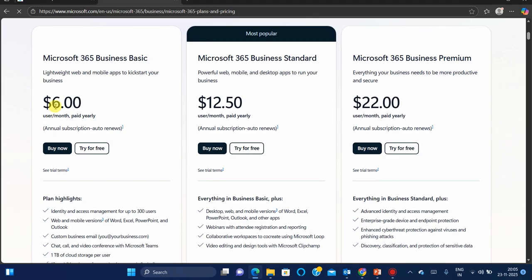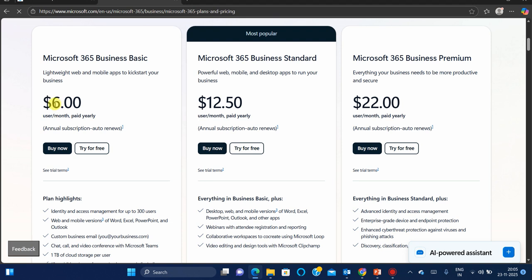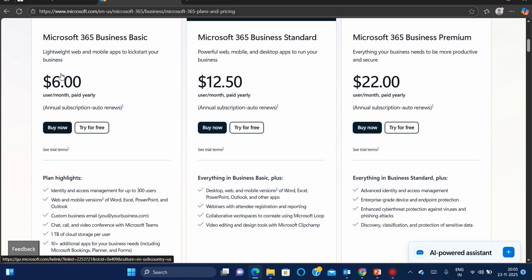With Basic, it is yearly $6 per user per month. So what does it mean? We will be paying yearly upfront, 6 into 12 months. In a similar way, we have Standard at 12.50 USD per month and Premium at 22 USD. If you say I don't want to pay annually, you can opt for monthly, though the subscription charges per user will increase. So now we will go for Business Basic.